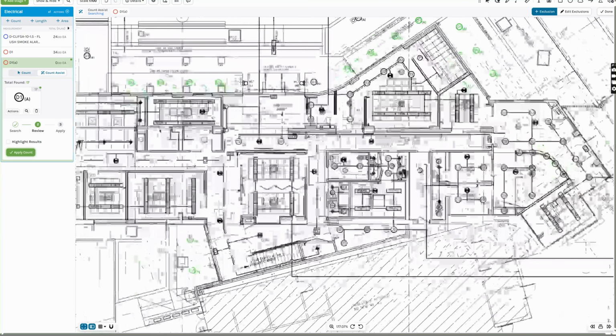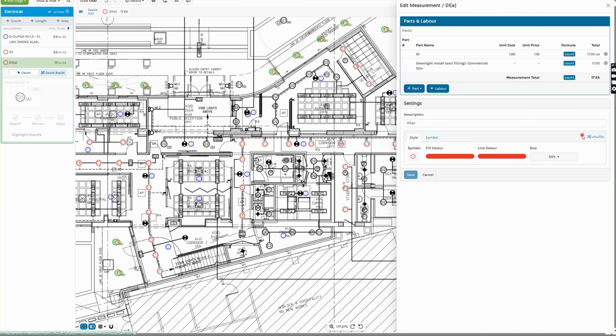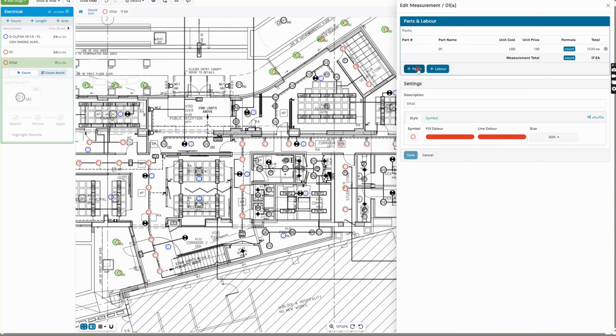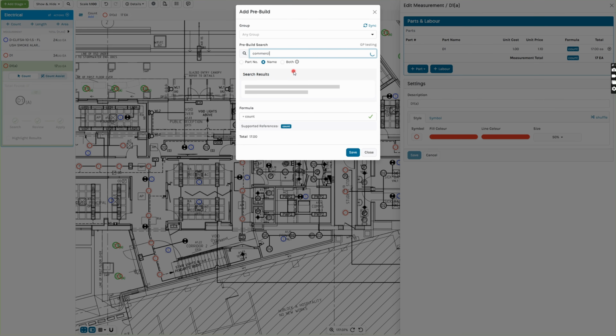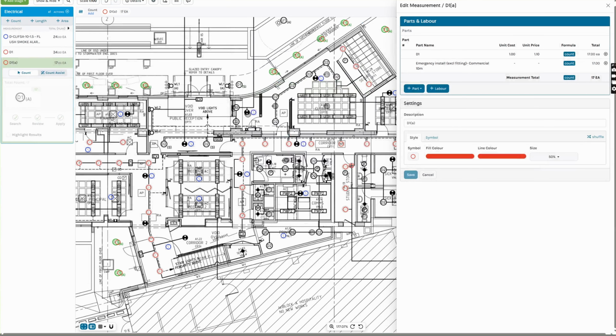I know there's 17 of these been found from when we excluded them, so we can just apply our count. This time when we're going up to Settings and Parts and Settings, I'm going to remove this install pre-build, so just delete that one out. And then under Parts, go to Pre-build again, type in Commercial. There's my emergency install, so we'll select him and then click Save.